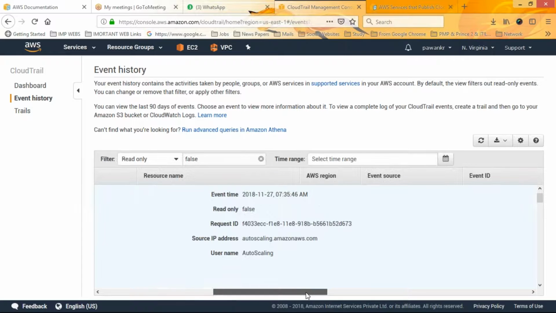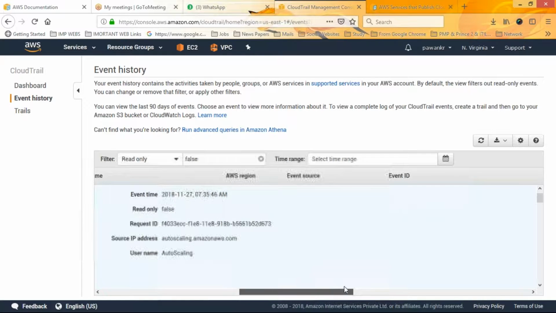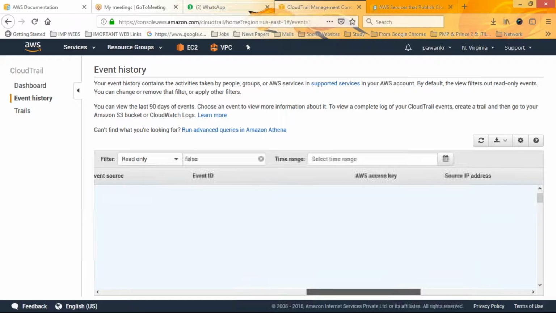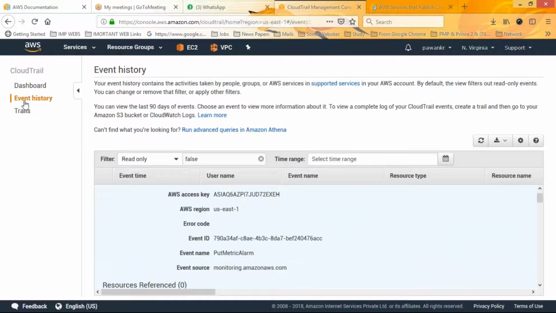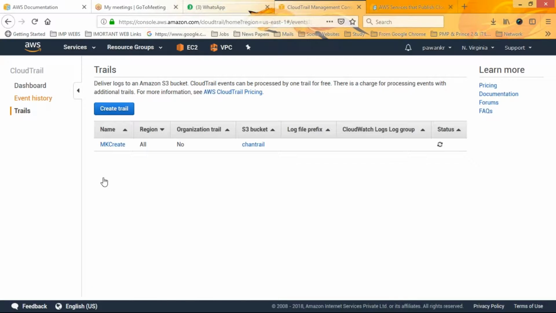And these are some resource names, and these are some event IDs. You can take a look at everything: who created it, how it was created, what other actions have been taken, and all sorts of information, like events of your Windows machine or Linux machine. You will find everything there.